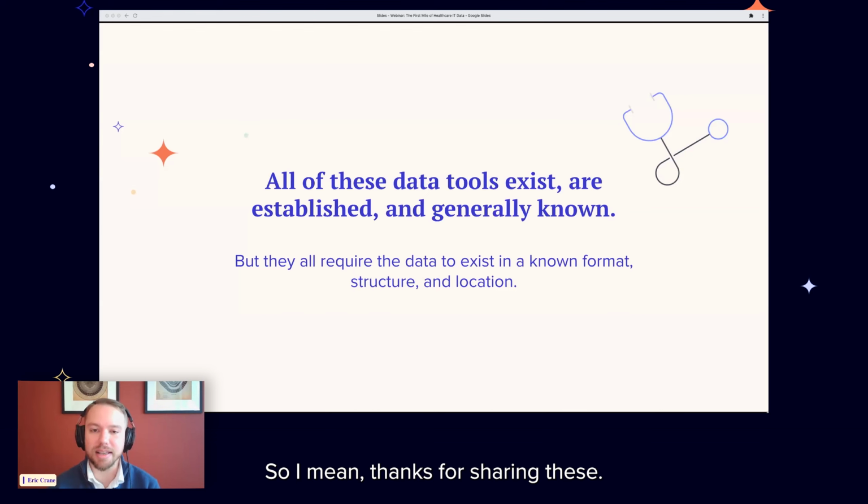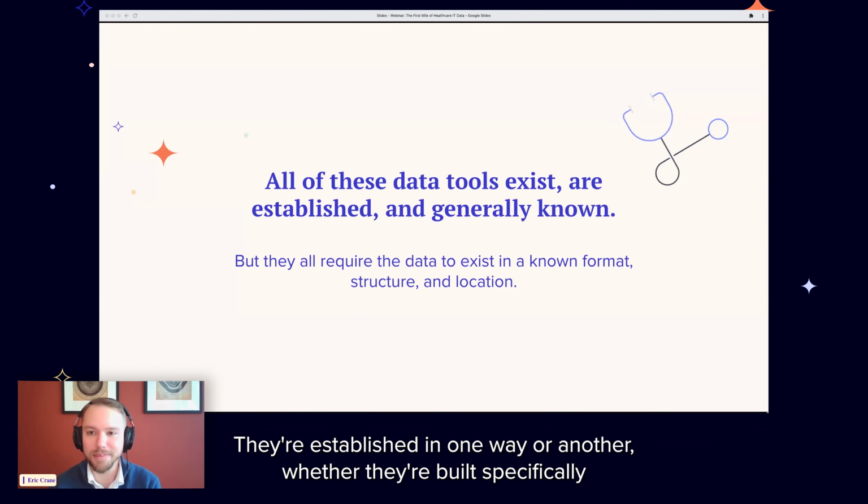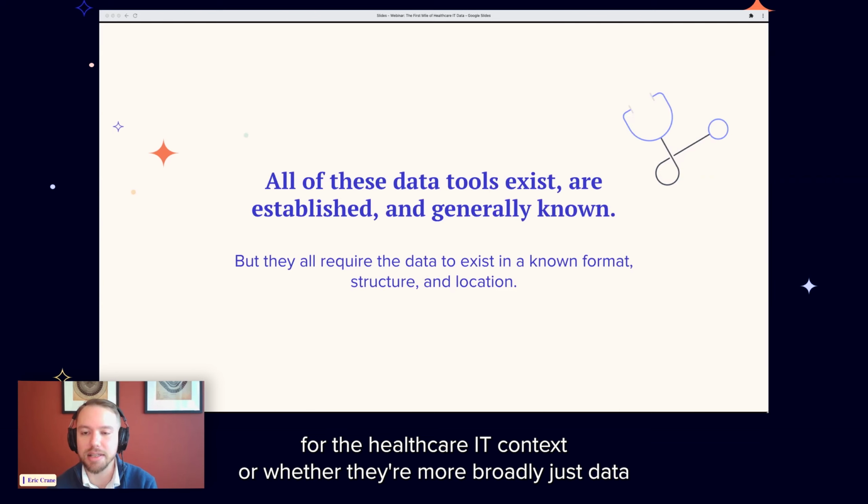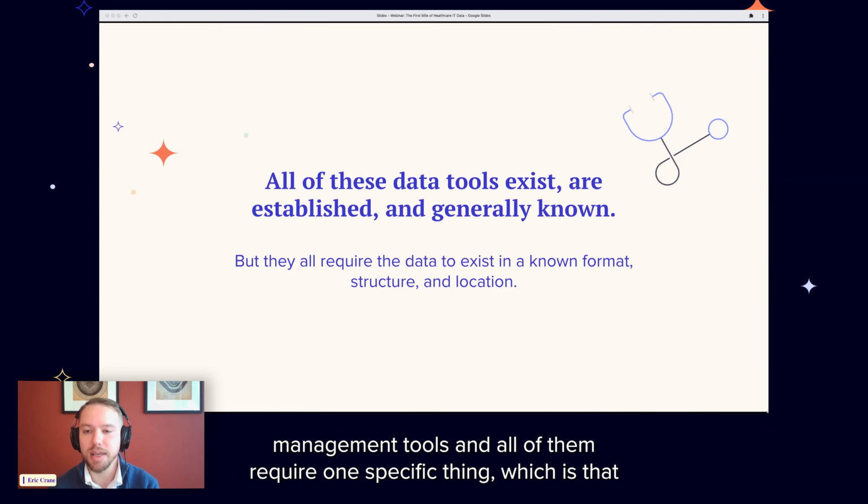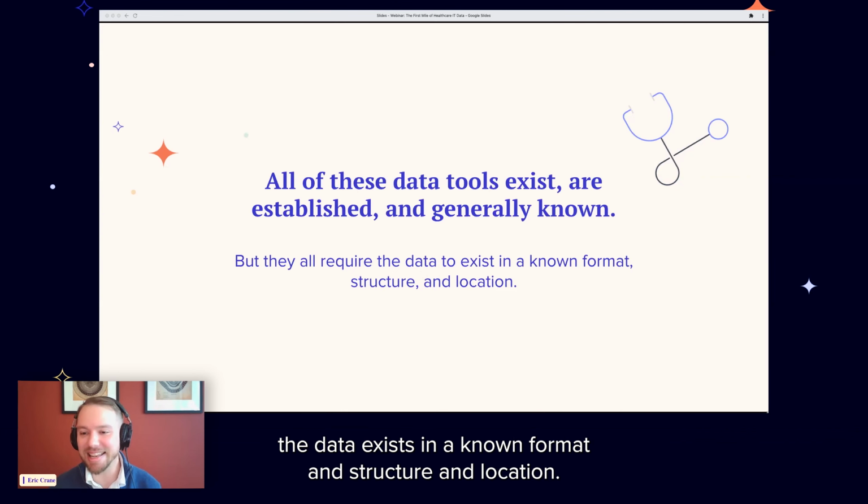Cool. Yeah. So, thanks for sharing these. All of these are known tools. They're established in one way or another, whether they're built specifically for the healthcare IT context or whether they're more broadly just data management tools. And all of them require one specific thing, which is that the data exists in a known format and structure and location.